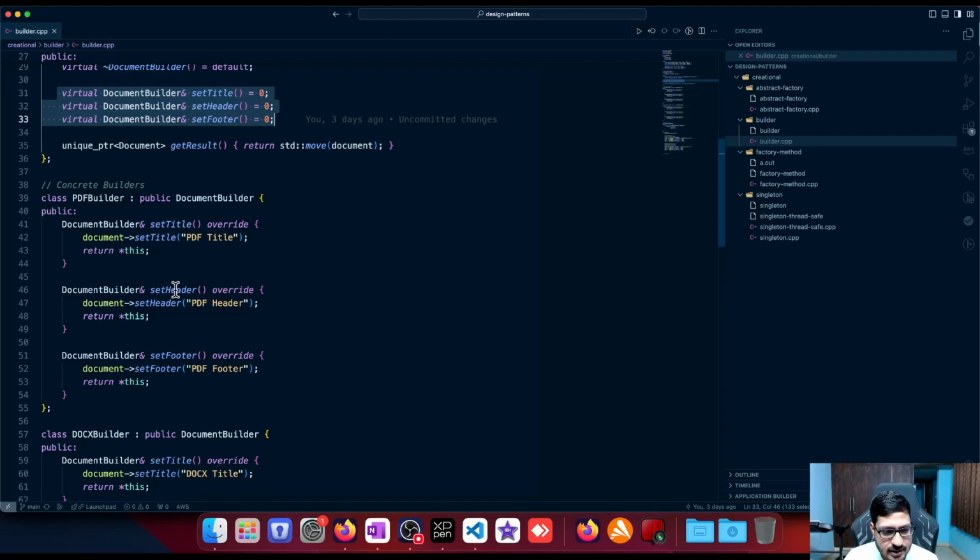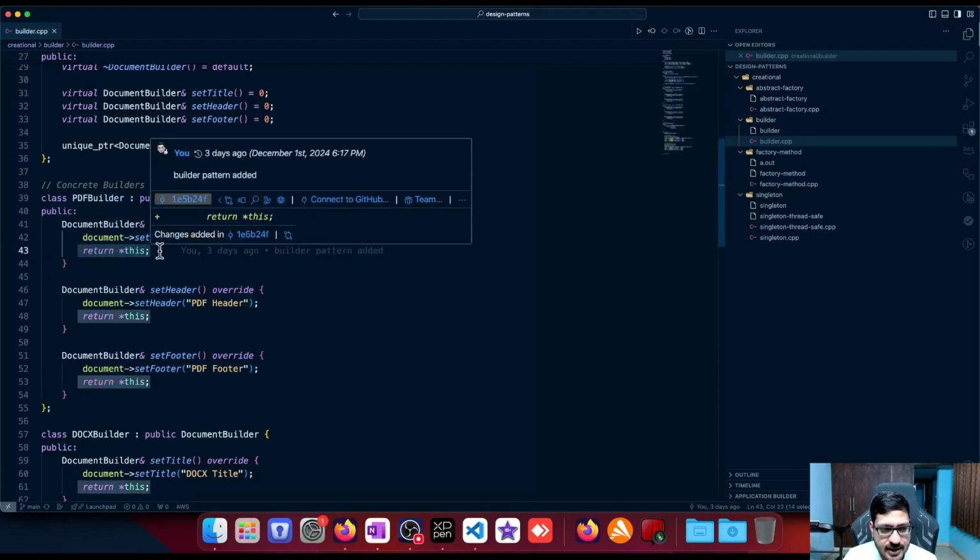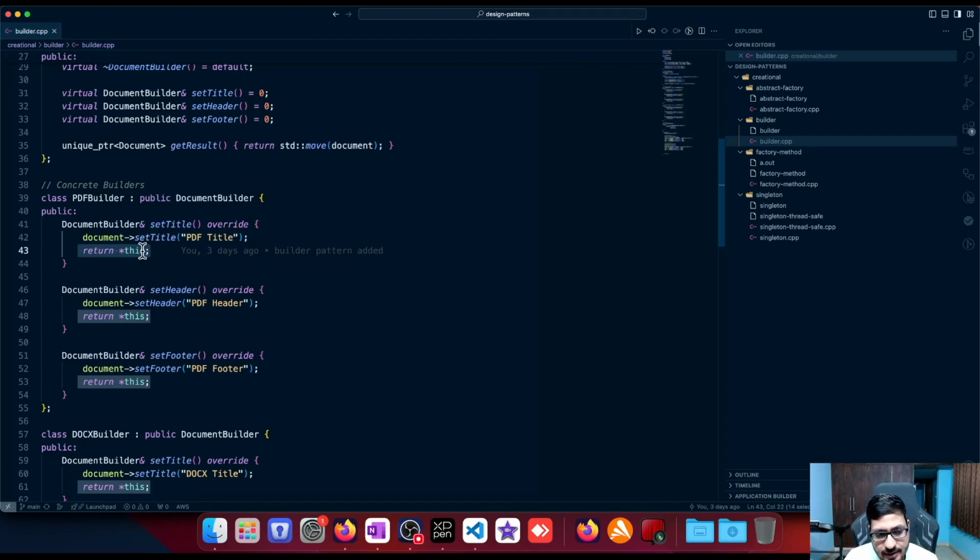And then we have set header to set the PDF header, and set footer to set the PDF footer, right? And if you notice this, every time we use one of the build parts, we are returning this. And this is one of the key aspects of the builder pattern. Because we are returning the same object again and again, we can make use of something called method chaining, which will give us more readability and more flexibility in terms of how we want to construct the product. Okay, let's have a look at this usage down the line.